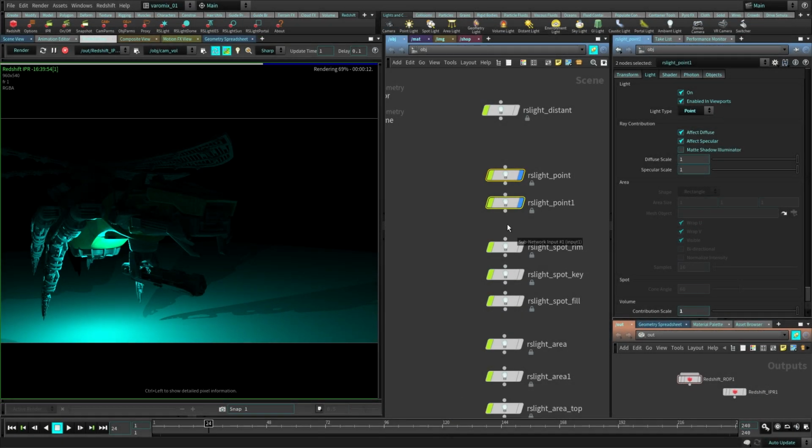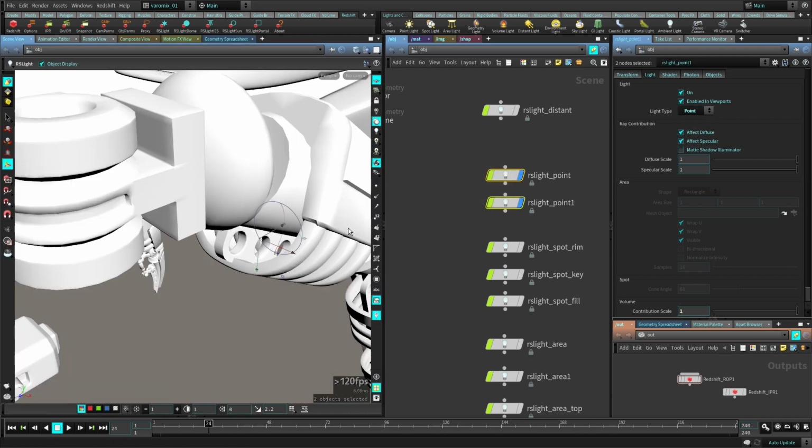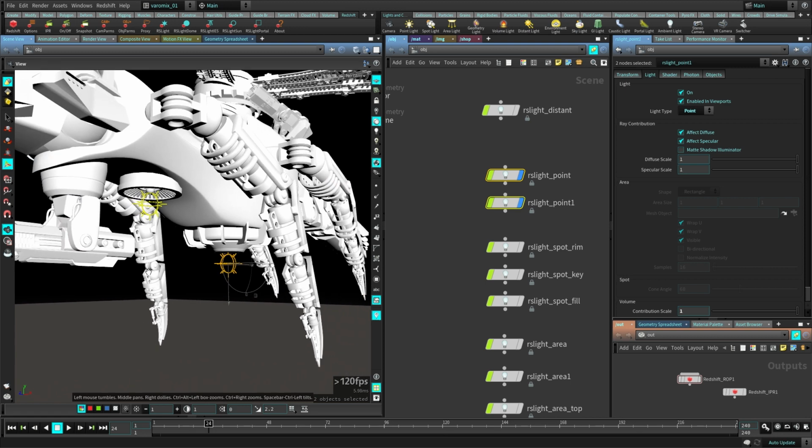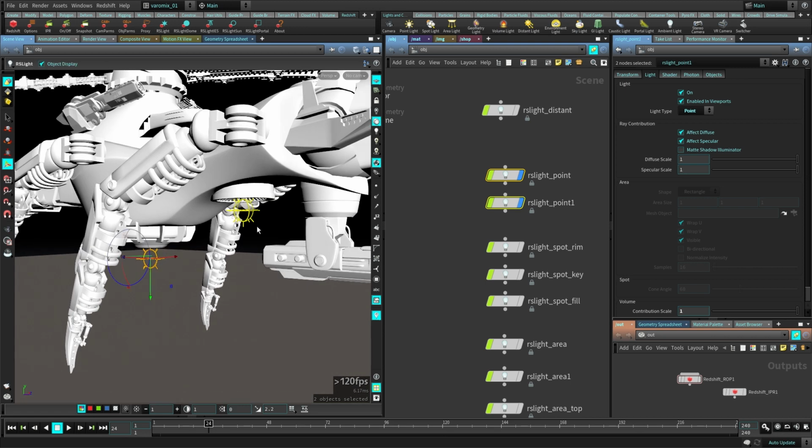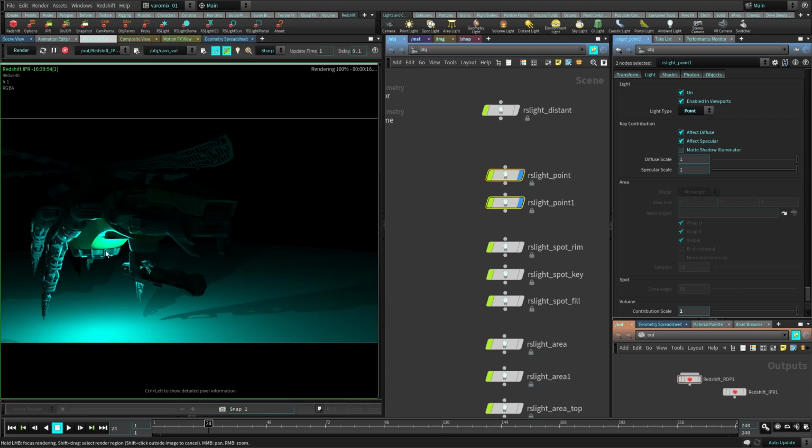Next we have point lights. Point lights are like spheres, emitting light in all directions equally. To make your light a point light, you just need to change the type here to point light. You can see in the viewport here I have 2 lights under the helicopter. The light will be going in all directions from the center of this sphere. In the render view, you can see how light goes in all directions.